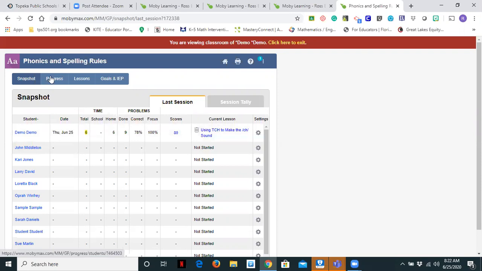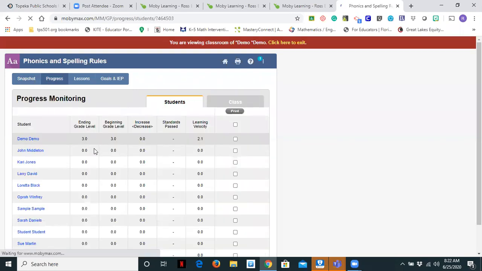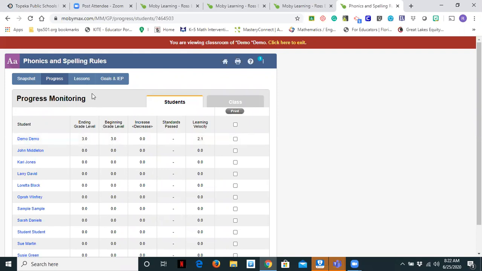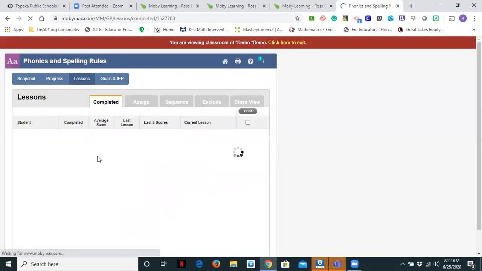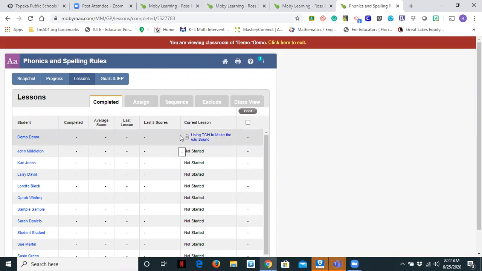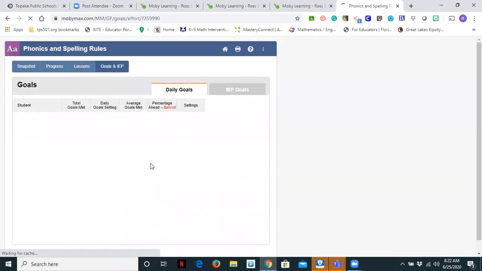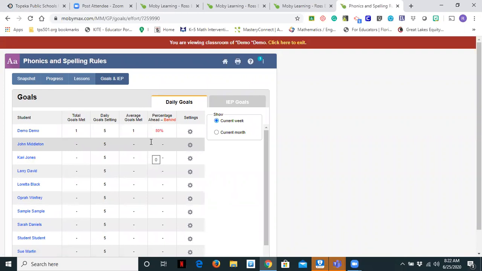So that's a snapshot. So I can go into progress, and I can look at this student, and I can see that in this, the student's ending grade level was third grade, and the beginning was third grade. And the reason that it's the same is I've only done a few problems as the demo student, so this will change over time. I can look at what lesson students are on. And there's also a goals and IEP task. Maybe you want to set a goal for students, or you're using this for IEP. You can use it for something like that as well. So those are some basic reports.